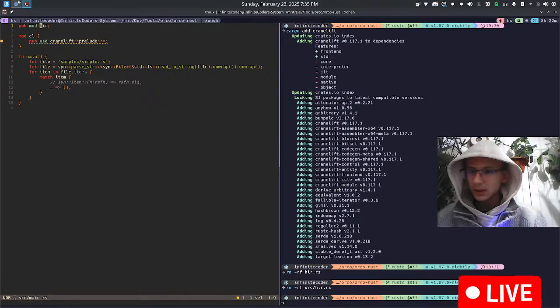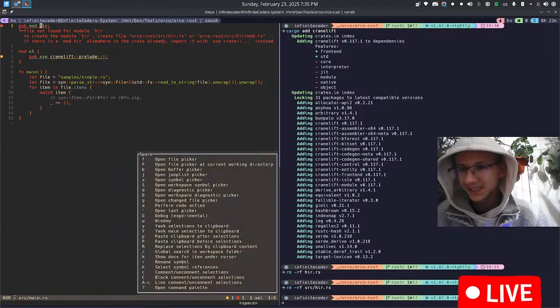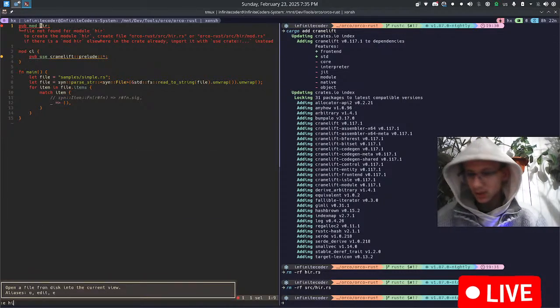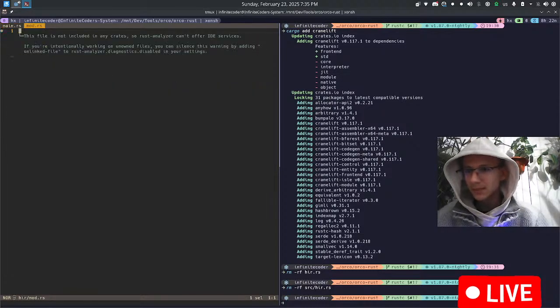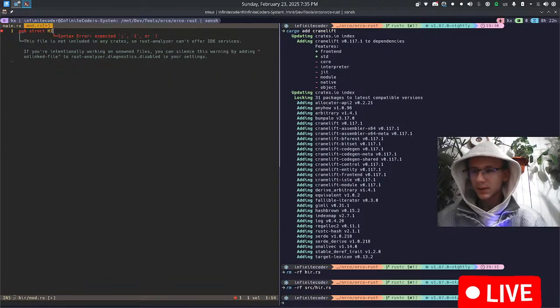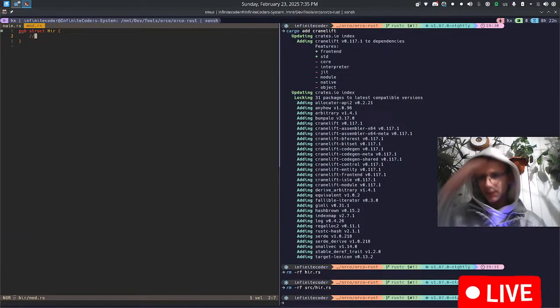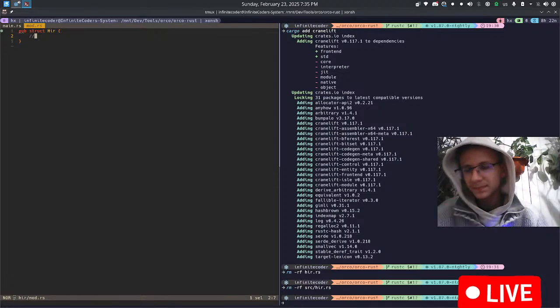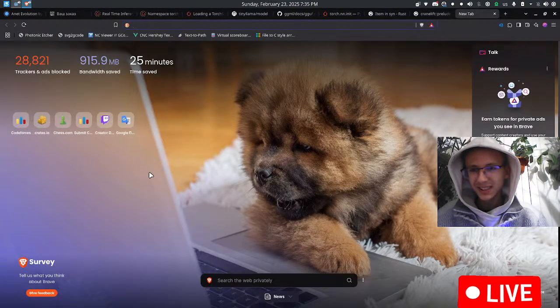Src slash. Come on, LSP! You're kidding me. Hir mod.rs. I'm going to be quicker. HIR. So we're going to have an HIR. Just going to have, so let's say rust HIR.